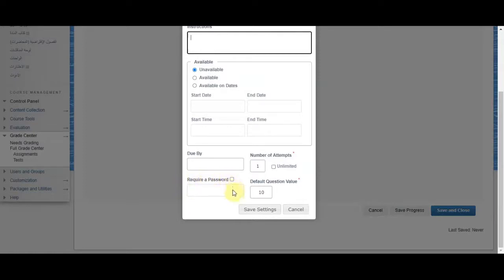This part here is also optional, where you can require a password. So you can click on this and then type a password in, so that students that wish to take the exam would require a password. And then this part here, it says default question value, basically the weightings for each question. So we can change it to 1, so they get 1 point or 1 mark for each question. And then we just click save settings here.